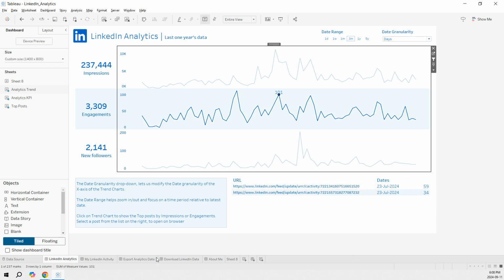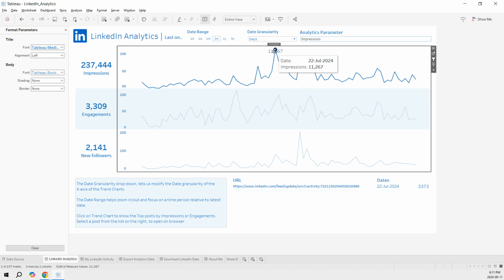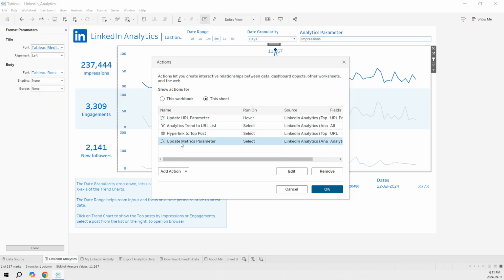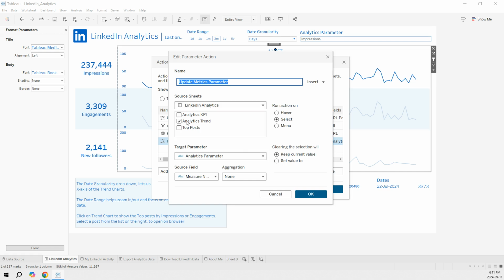How did I achieve it? Select on engagements, my value changes to engagements. When I click on impressions, my analytics parameter changes to impressions. And all of this is happening thanks to the update metrics parameter action, which is: as soon as I select anything on the analytics trend, update the analytics parameter with the value in the measure name.